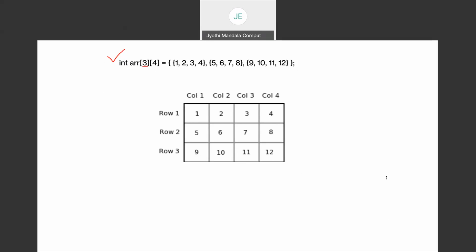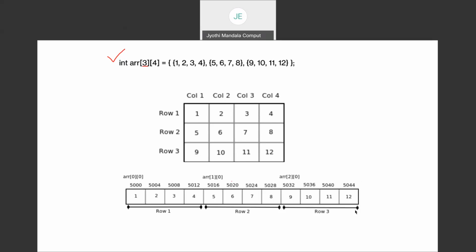Right? So whenever you declare it like this, this is the thing that comes to our mind. But internally, what happens? How will the memory be allocated? The memory will be allocated like this. Remember, it is a continuous memory location. That means first row will be stored, that means row 1 will be stored, and then second row values will be stored. Observe carefully how the memory address is given.